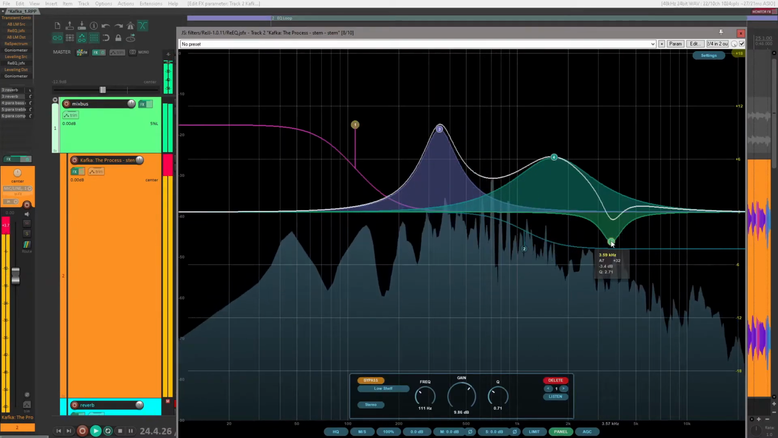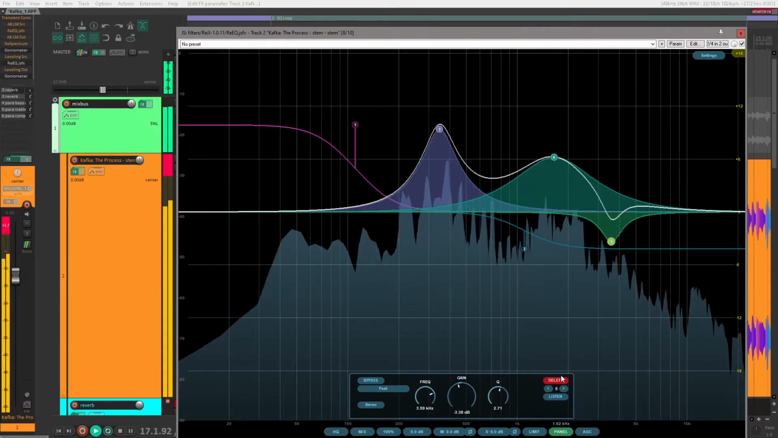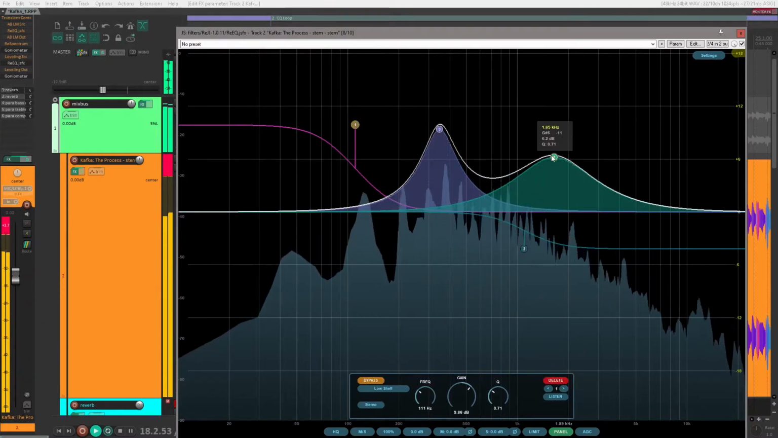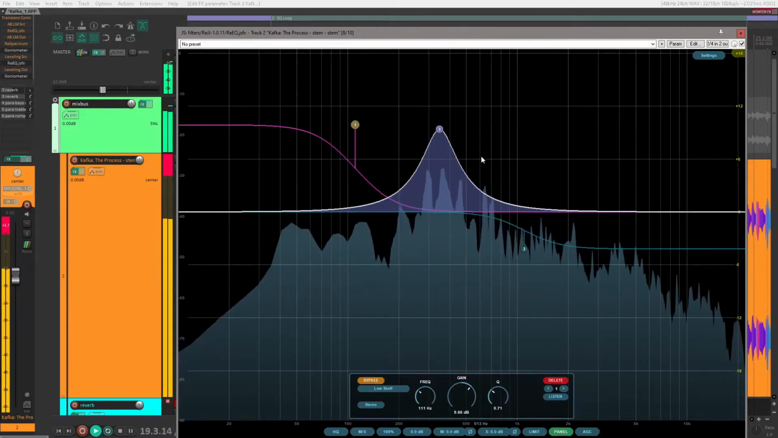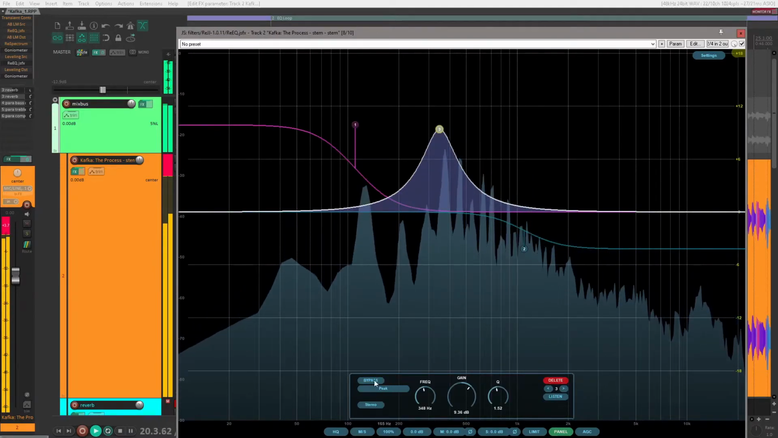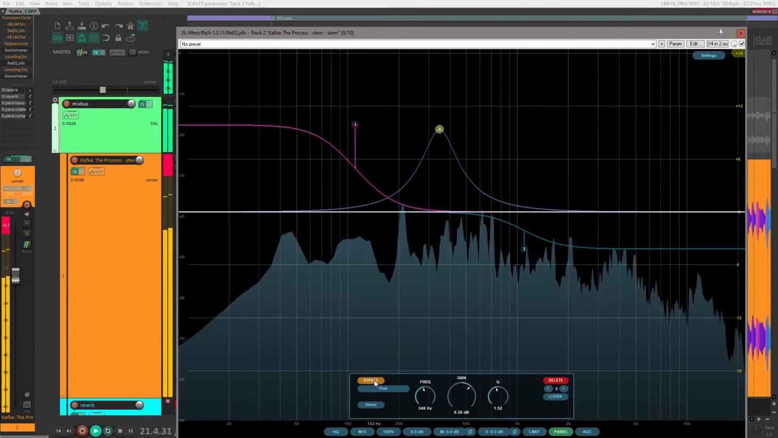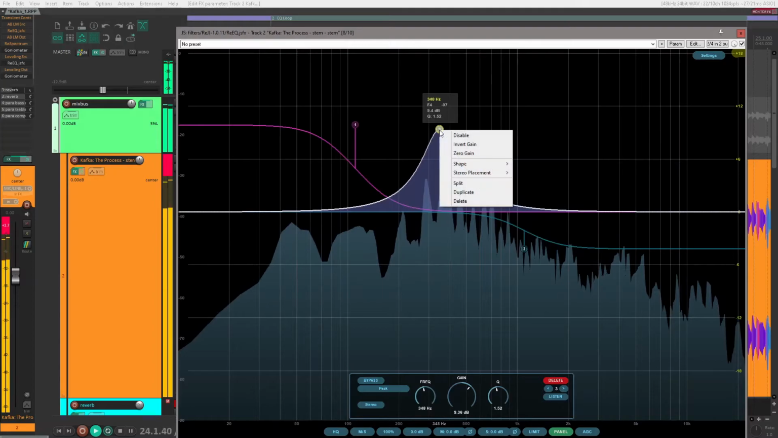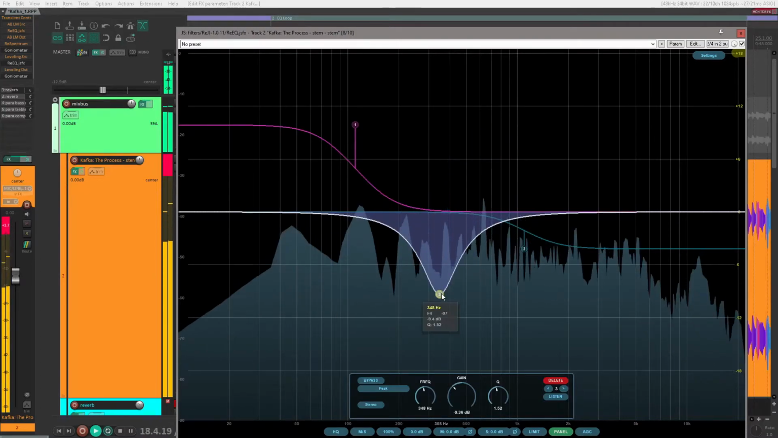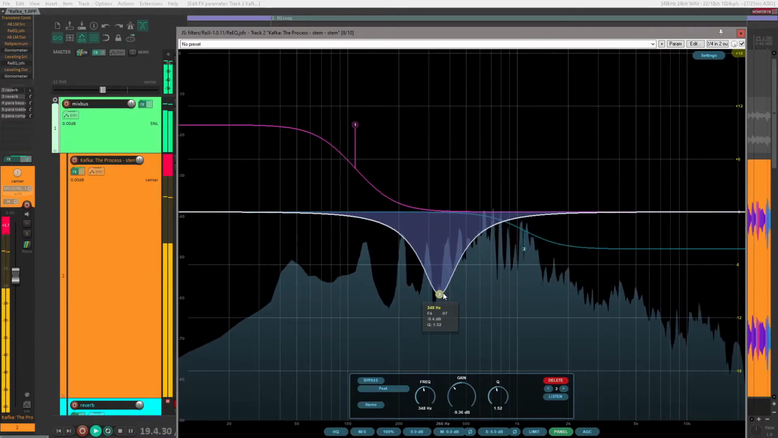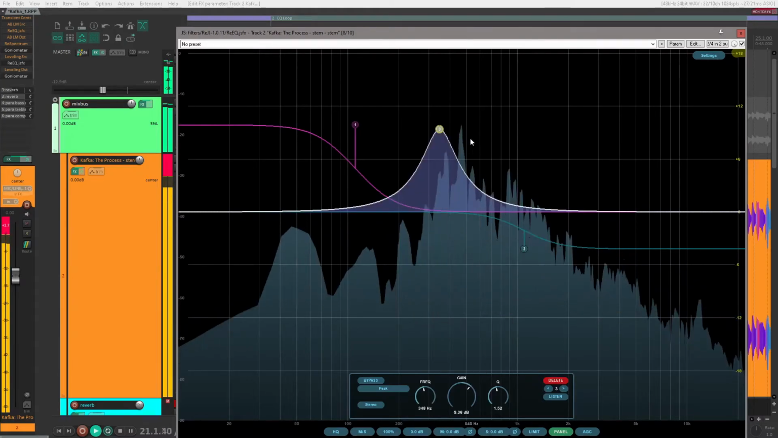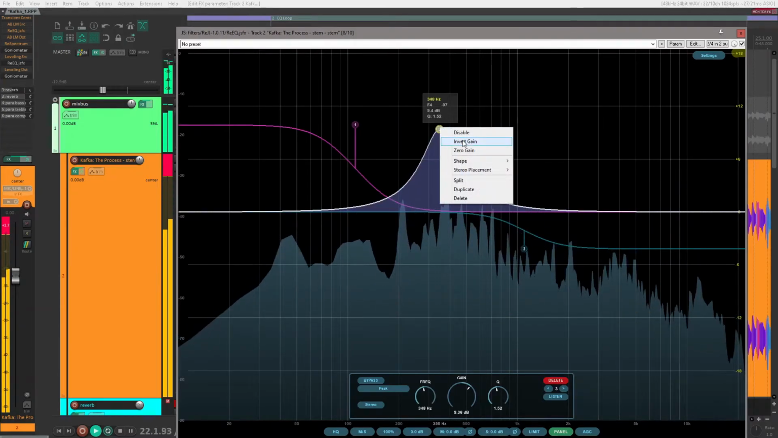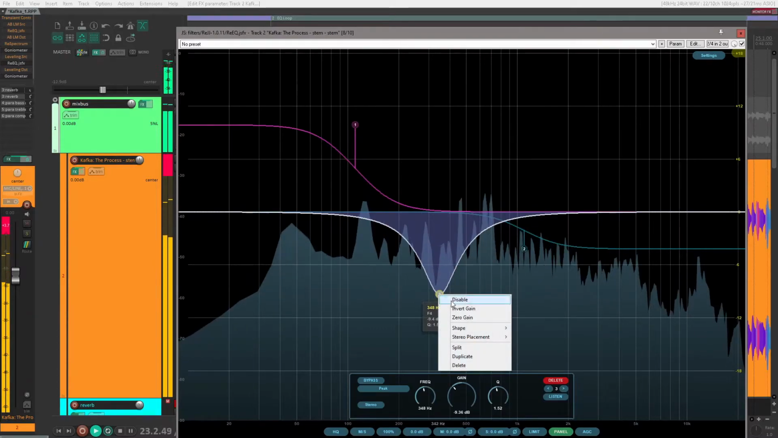So there's two things that you can do here. The first is bypass bands. So for instance, this guy here, turn it off. Even better, you can easily do this with this specific equalizer. You can invert the gain. So you can make a cut out of a boost and vice versa.